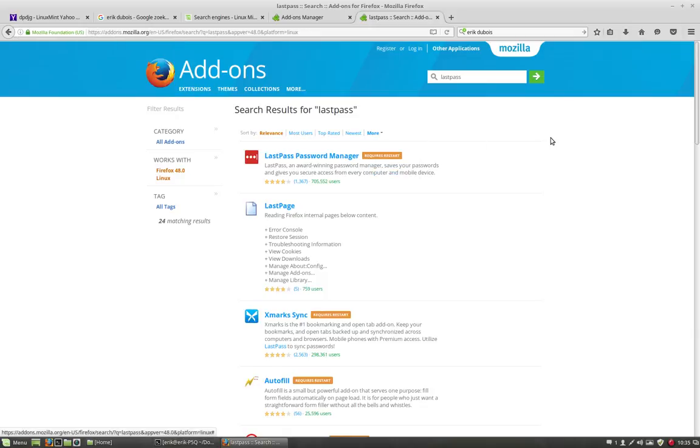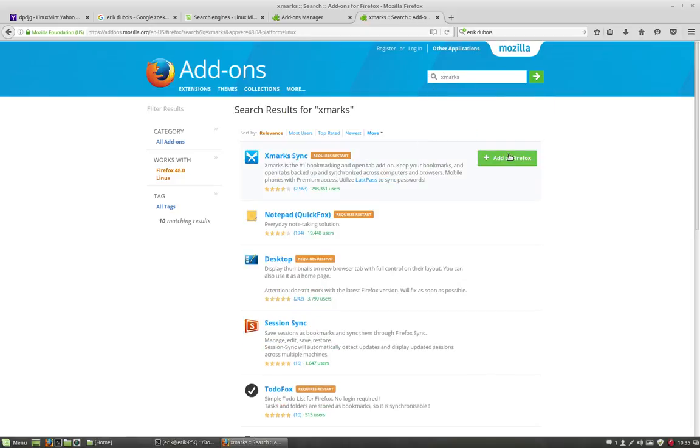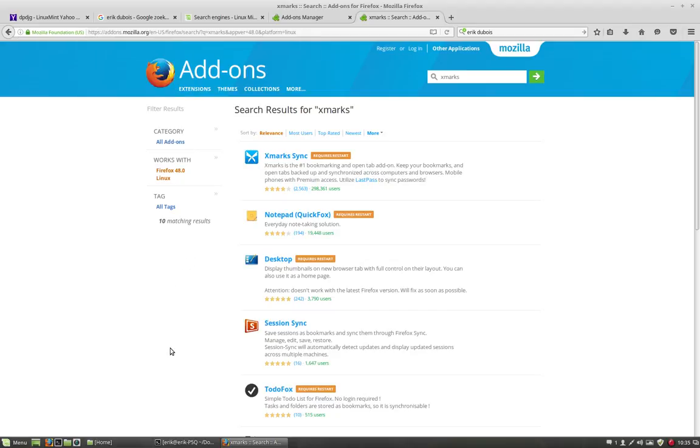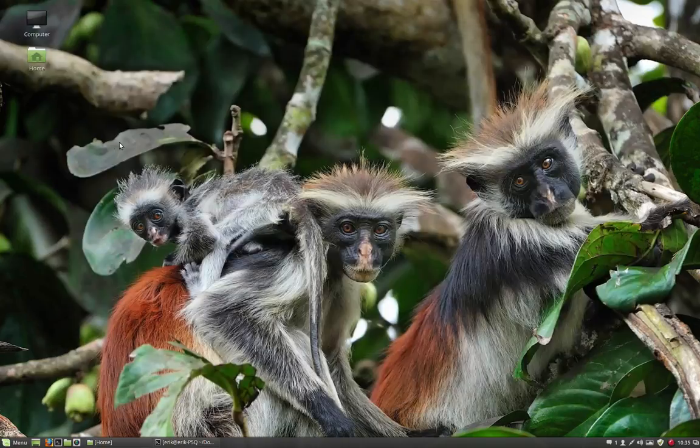install it, and the other one is xmarks, which will show all of my bookmarks. Alright, I'll reboot in a moment. Restart now. And now, of course, some personal stuff have to be filled in, which we cannot show you guys.